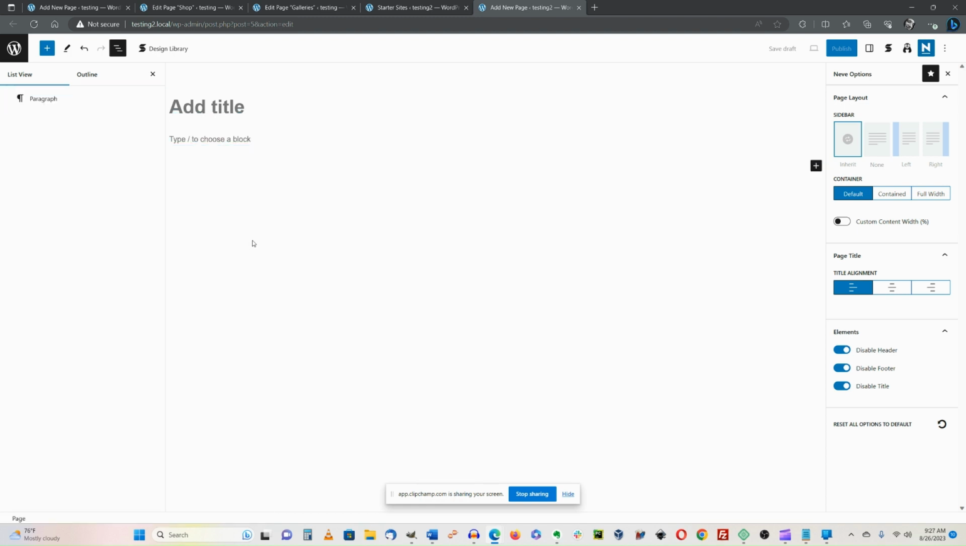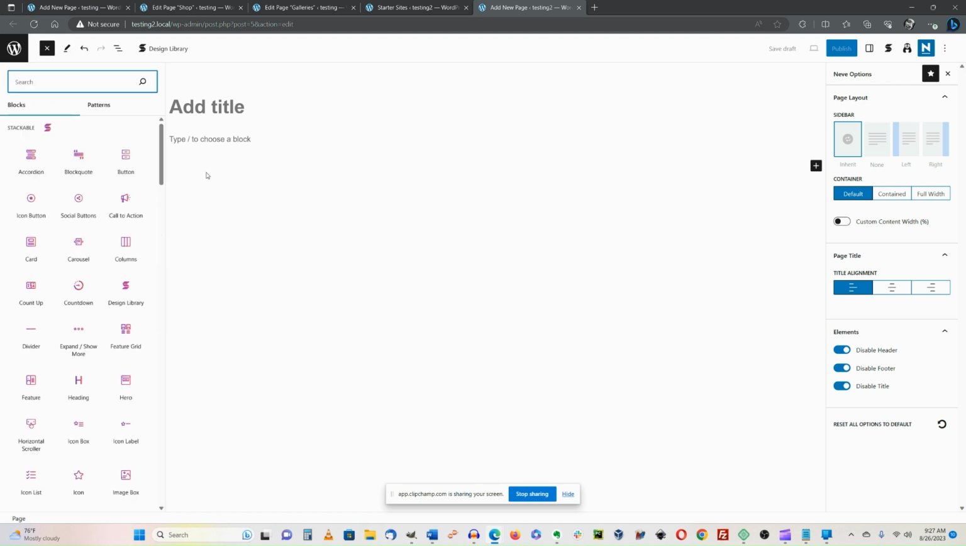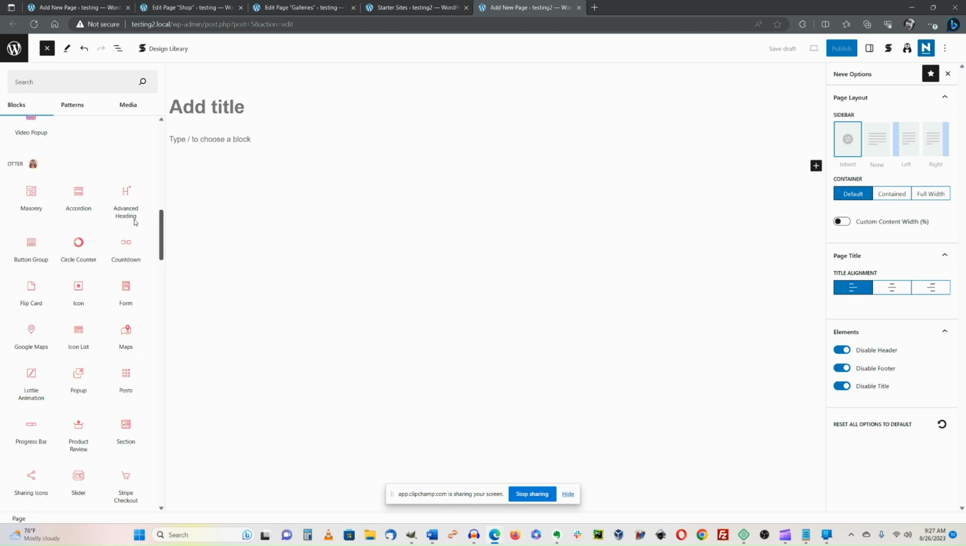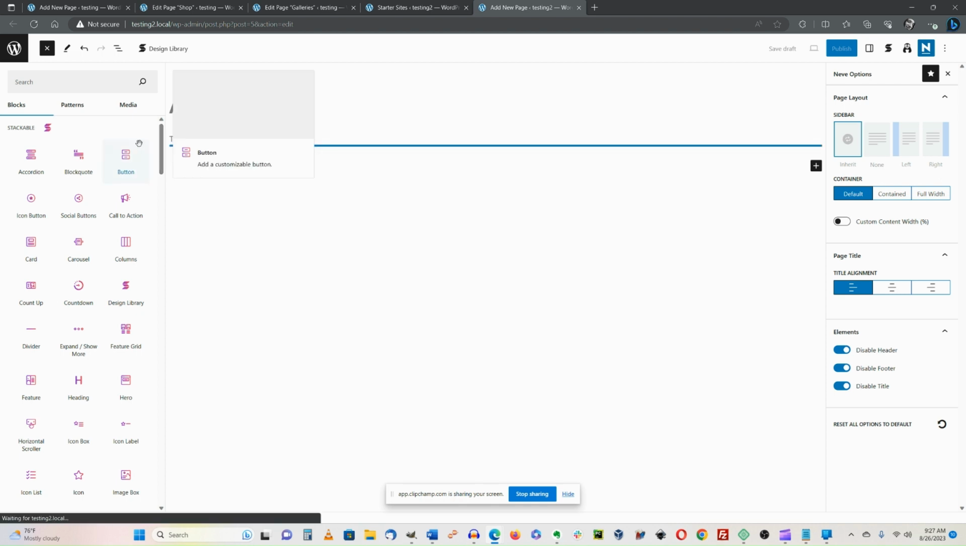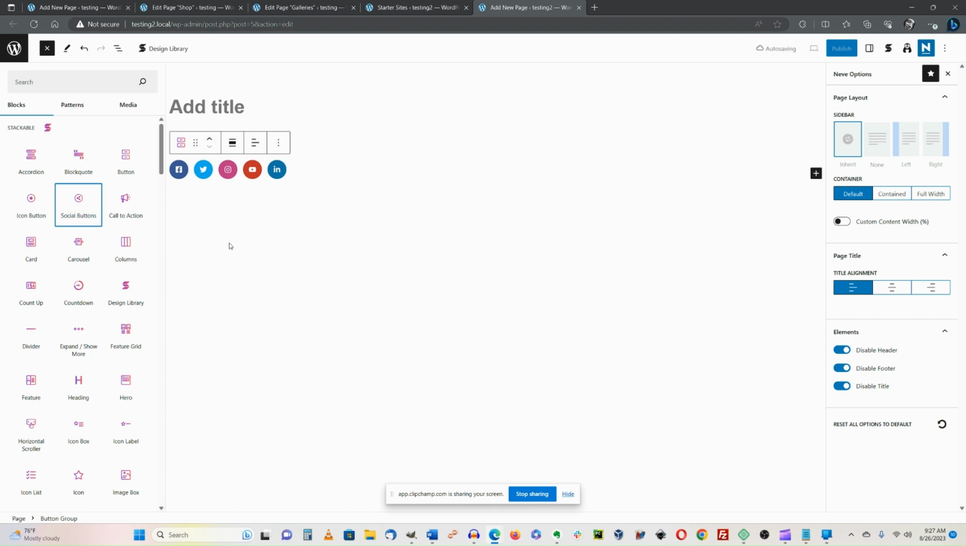Okay, so if you want to see everything you have installed, click on this blue plus symbol up here. And right away, we have everything that comes with the free version of Stackable. As you can see, it's actually quite a lot, and it's all incredibly useful stuff. So if you want to add something from here, you just click on it. There it is.